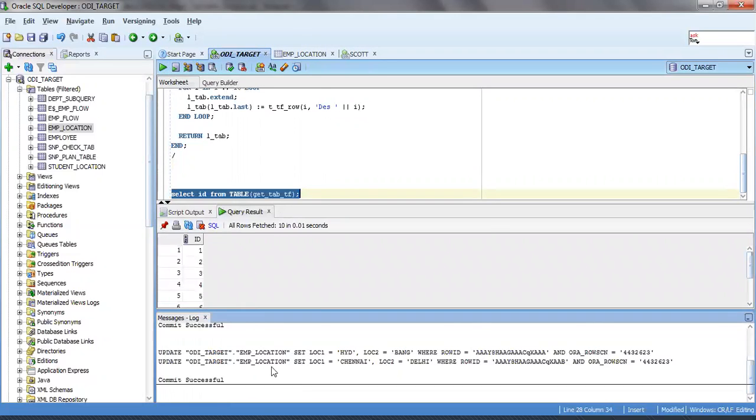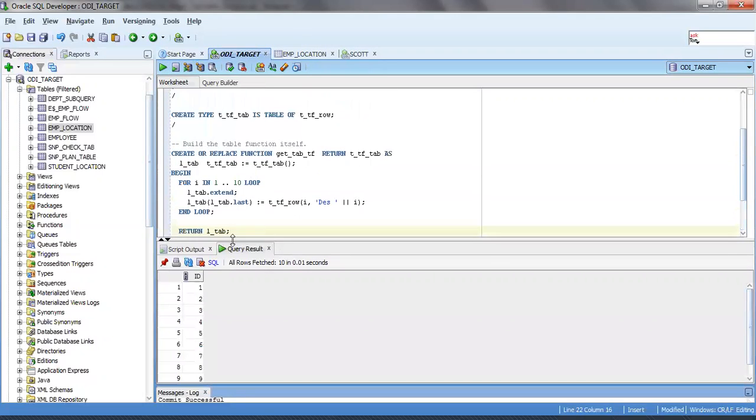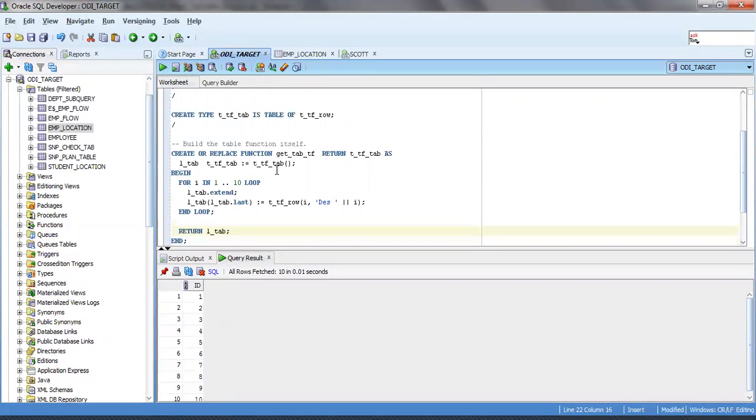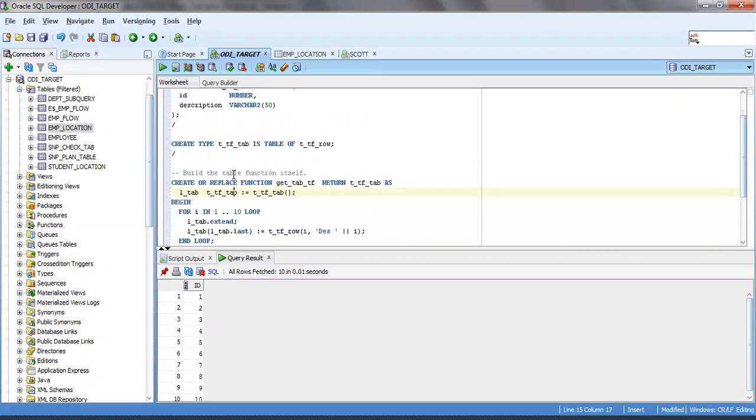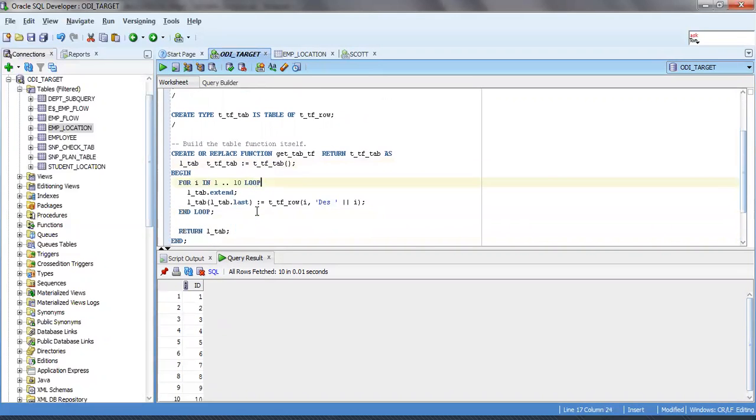Right. So here what I'm trying to do is, in this particular one, I'm going to be creating a function with a return tab. So I'm going to be passing those values into this particular tf tab. So here I'm going to be beginning the loop. The loop is going to start from 1 to 10. The first ID column is going to have 1, and for the description column I'm going to apply some hard-coded value description.